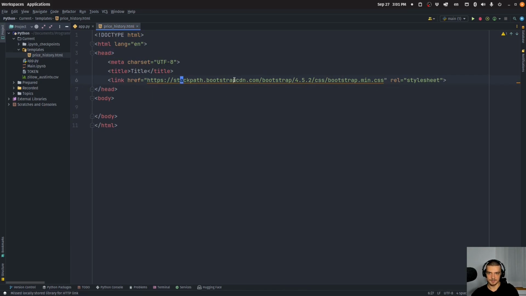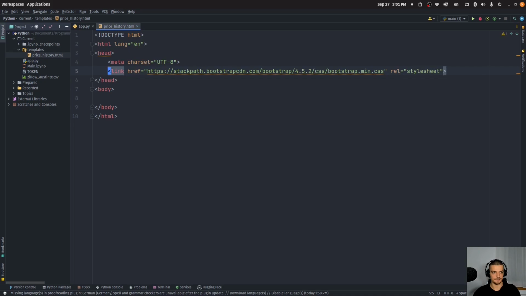But basically stackpath.bootstrapcdn.com, bootstrap 4.5.2, CSS, bootstrap.min.css. Depending on when you're watching this video in the future, there's a different version, so it doesn't make sense really to provide a specific line here, but just get Bootstrap from somewhere. We don't really need a title for this.